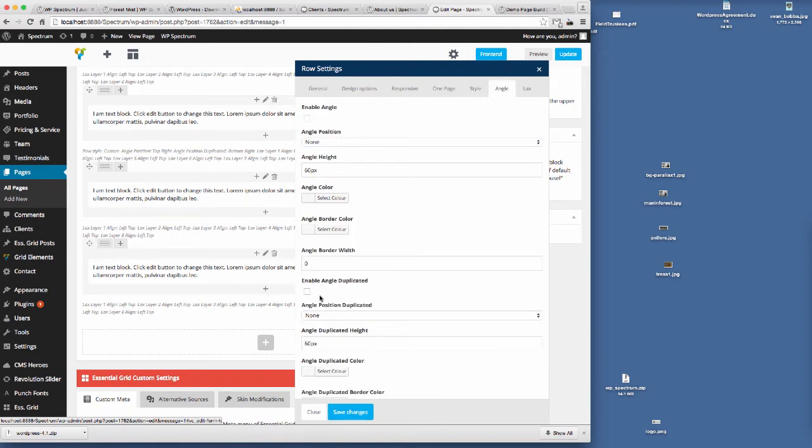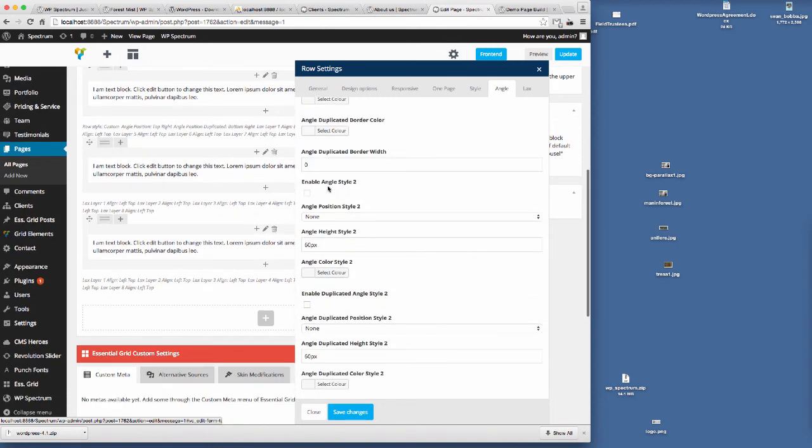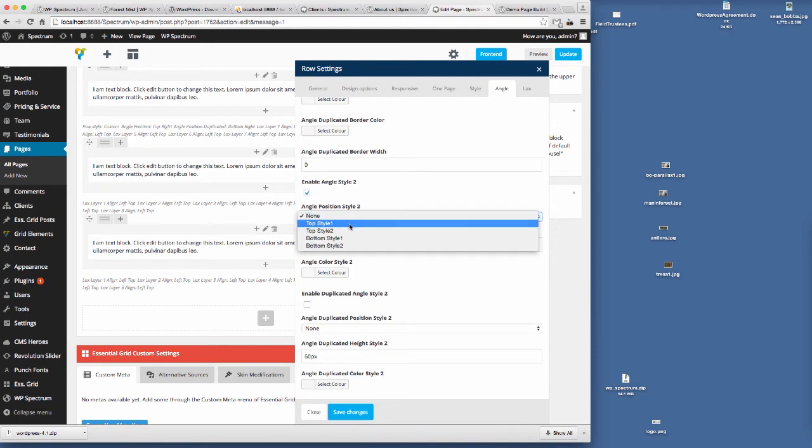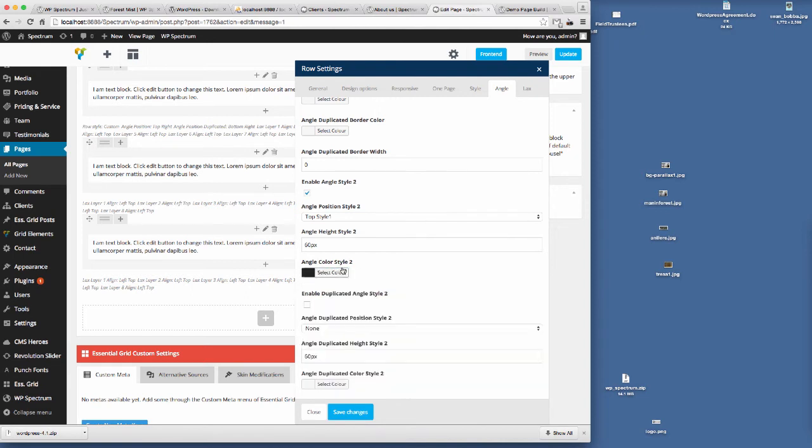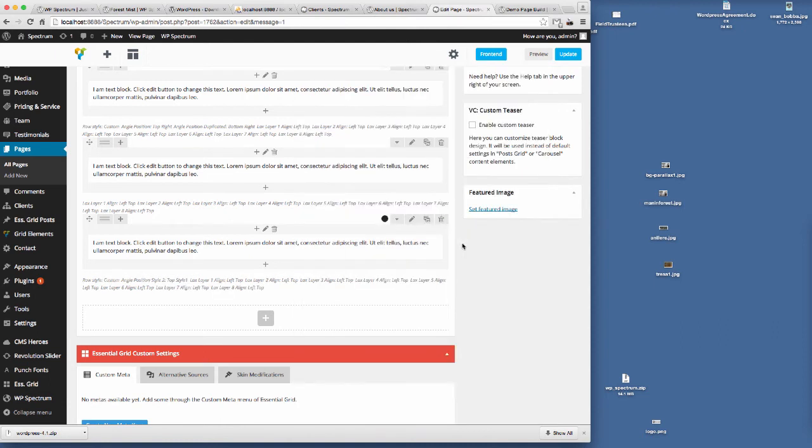Now, ignoring the top two angle checkboxes, if we scroll down, we've got angle style 2. So if we enable angle style 2 and we say top style 1, and we're going to leave that at 60, and we'll set the color to the color of the row below, and then we save those changes and update that.